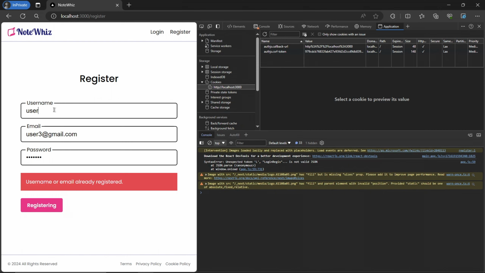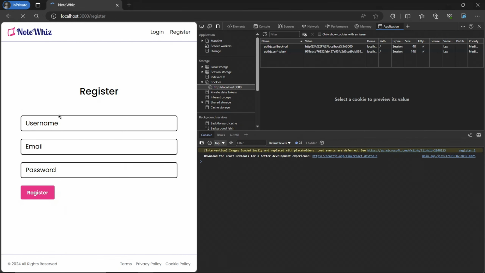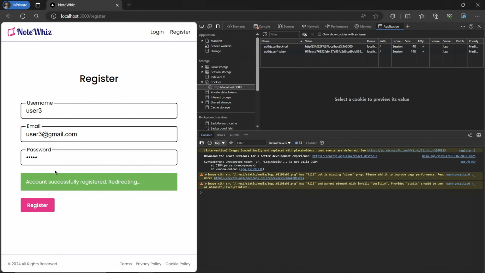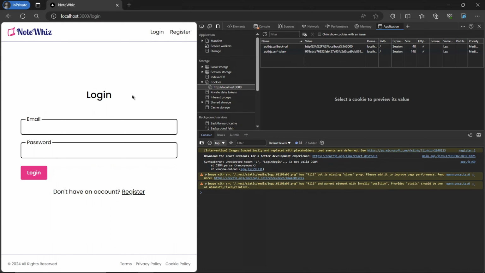Now let's register a user. We have username user3, email user3, and password user3. Let's first refresh the page. User3 at gmail.com. Username user3. Password will be user3. Click on register. So the account is successfully created, and we are redirected to the login page.